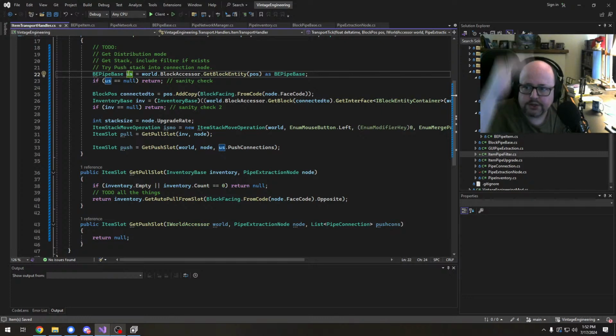Any insert nodes very, very close in the same block position as the extraction node will be the first to receive things. That takes into account if you have a chest, then a pipe, then a machine, and you extract from the chest into the machine. It's the same position: the extraction node is on one side, the insertion node is on the other. So the distance is 0, and it's very, very fast.